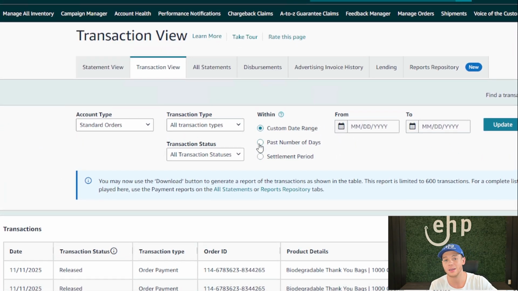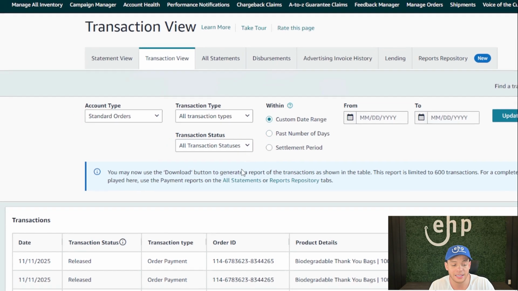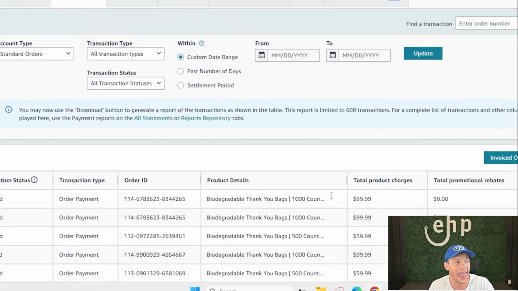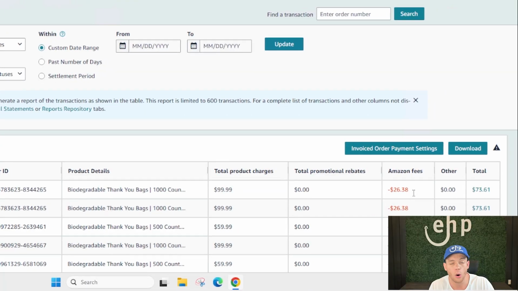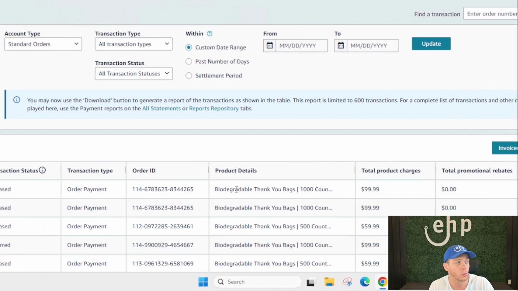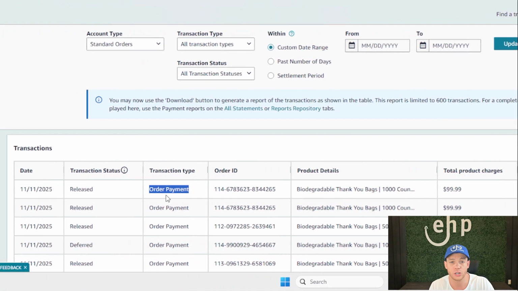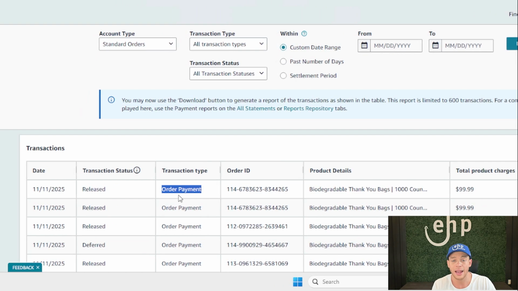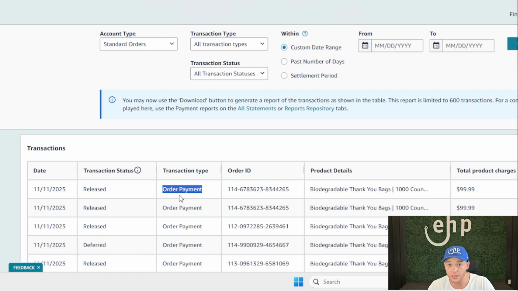I know this is a pain, but you should do it at least once and see if Amazon's charging extra fees that aren't mentioned. So there might be other categories like transaction type that says other, and Amazon's charging you storage fees, return fees, low inventory fees. And you can see, okay, we got to start factoring this in.